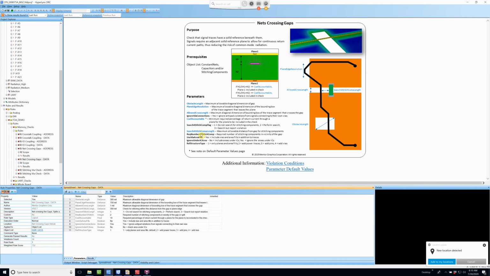So each rule is like a function. It will have input arguments, which are something called an object list. So this one here is nets crossing gaps on the data. We can take a look at this data object list, which has all the data lines inside of it. And then this rule will also have certain parameters or arguments that you can apply to the rule to tell you how strict you'd like that rule to be. Would you like it to over-report every small violation or only go for the worst violations?